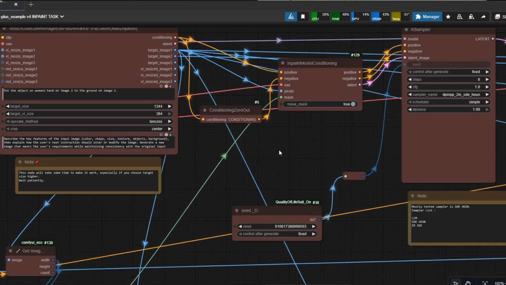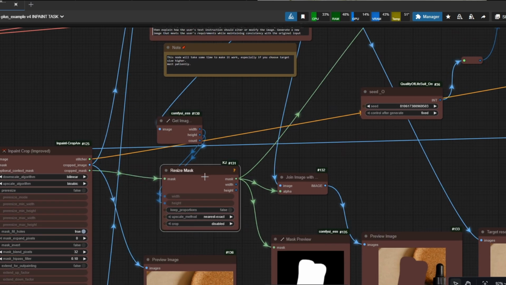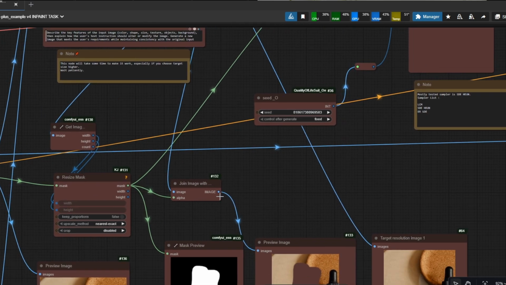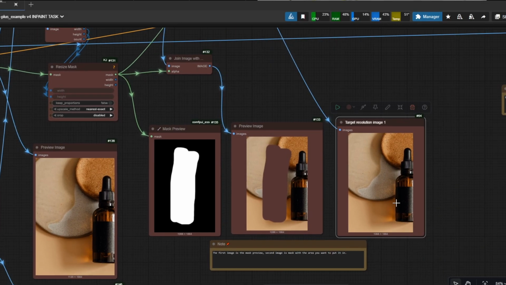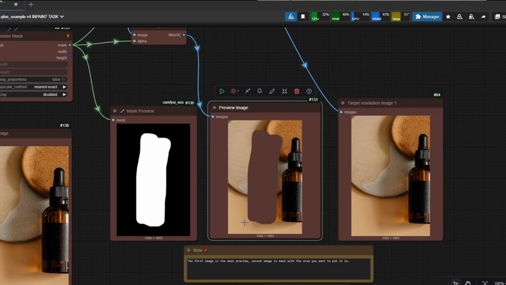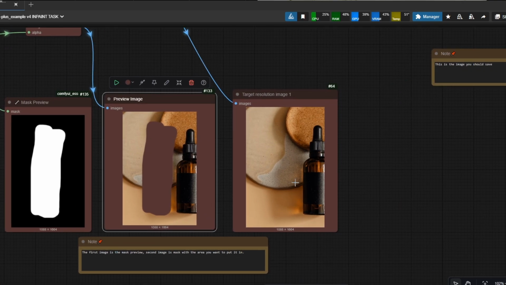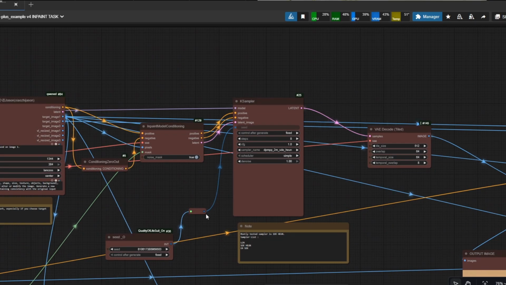Down there, we have resize mask and 3 comparison images you can look at. Resize mask is to make the mask adaptive because the node is resizing the image. Here, the first image is the mask. Make sure the mask is a familiar shape to your object. The second image is the mask and image together. These are previews. After this, we end at the sampler.